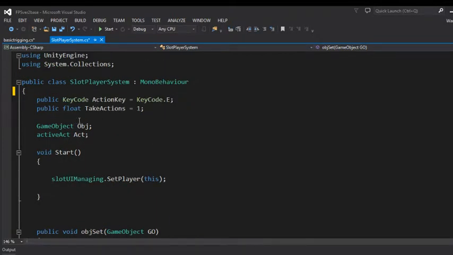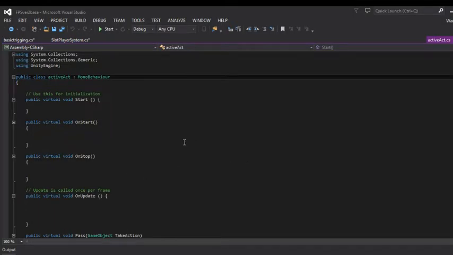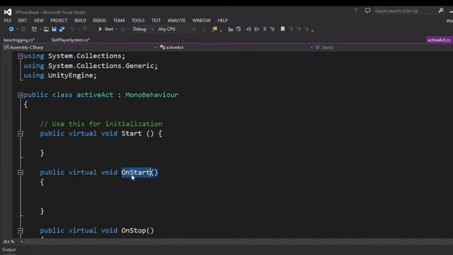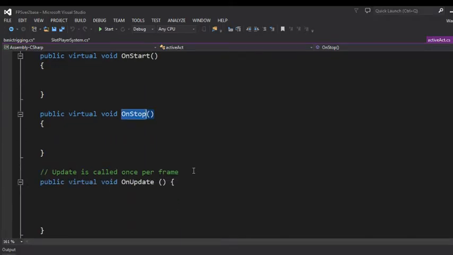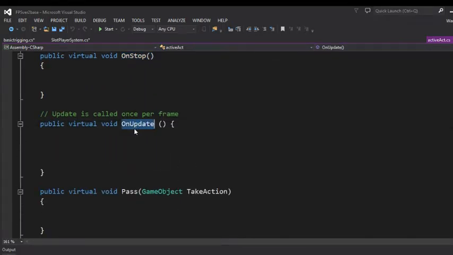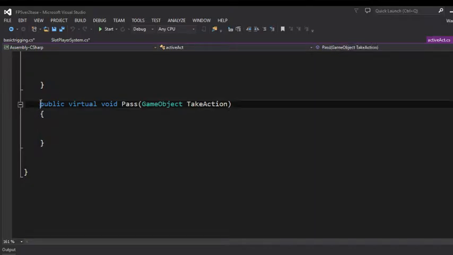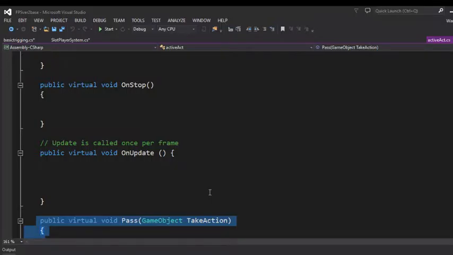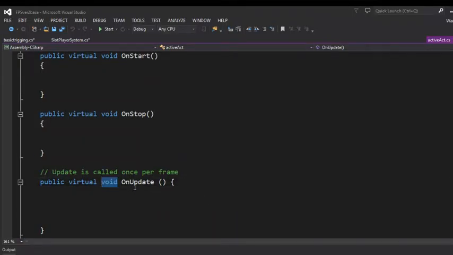This act system right here, let's take a look at this script. It's very simple, very easy. We have a virtual start that we can override, an on start we can override, an on stop we can override, and then we got an on update. Then a pass. Remember, we're using this to pass the game object. The script that we write for the door or for the other stuff takes care of everything. The on update method is so that we can have an update.